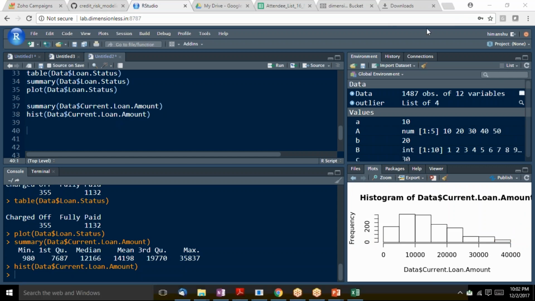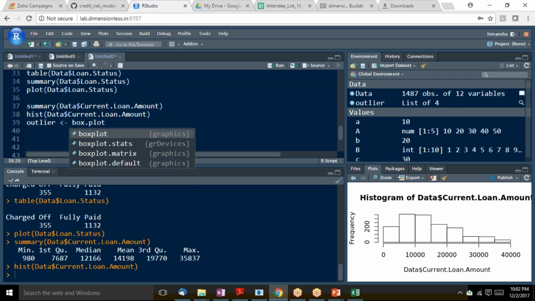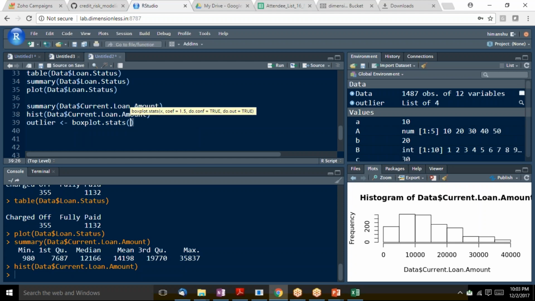Now, if you wanted to do that analysis directly, you could do it using another command. Let me just say outlier, and I can say simple boxplot.stats. This is another function that we're using. On which data do I want to apply it? The data dollar loan.